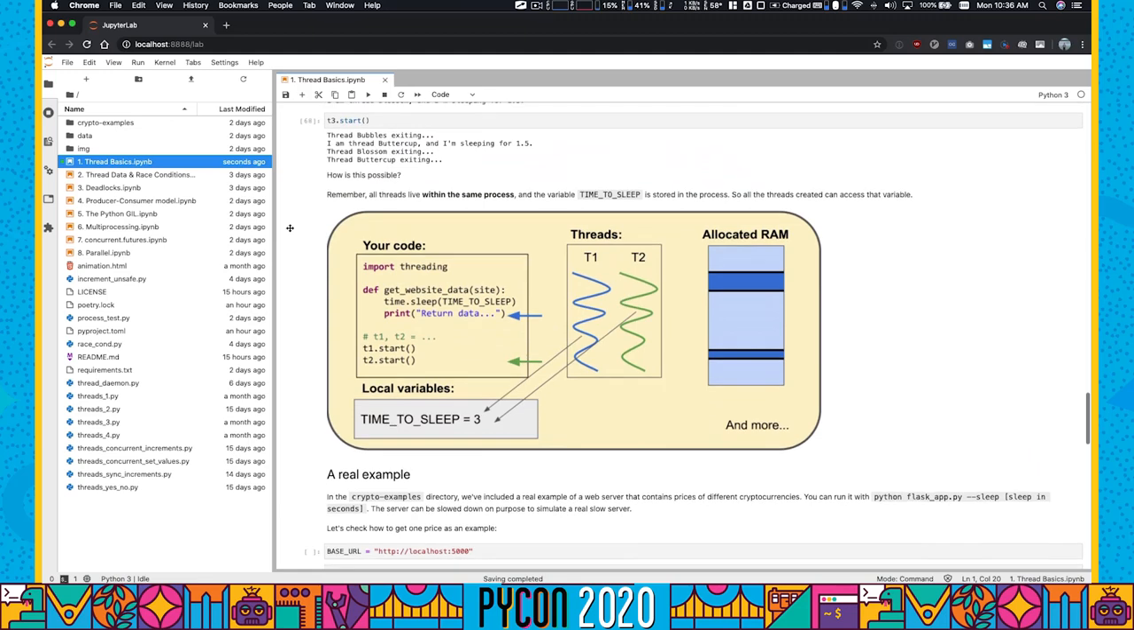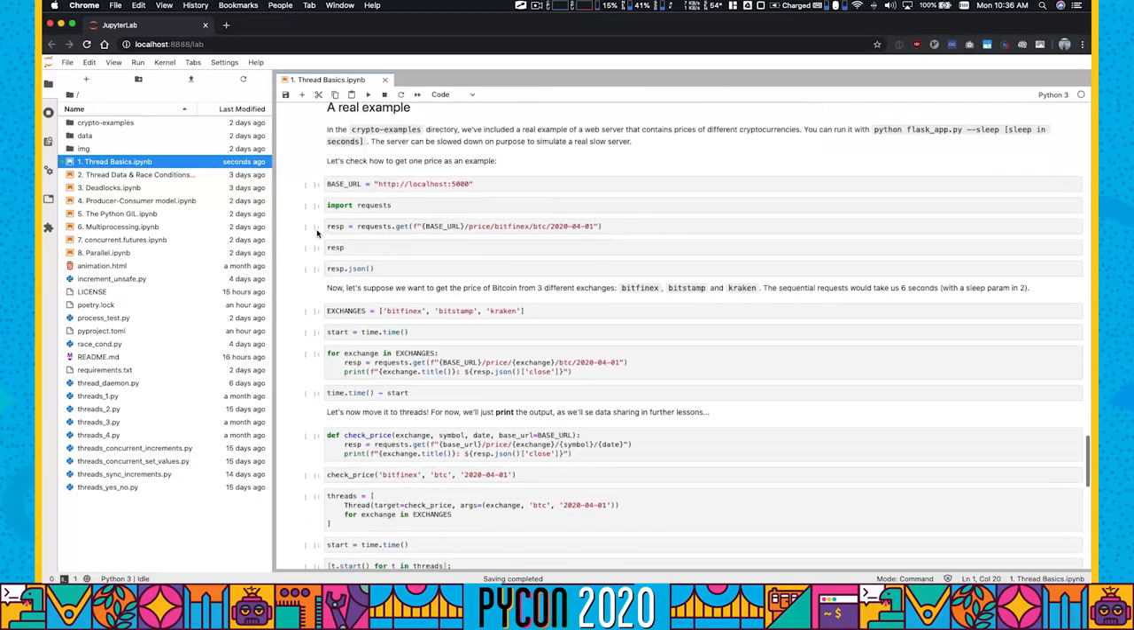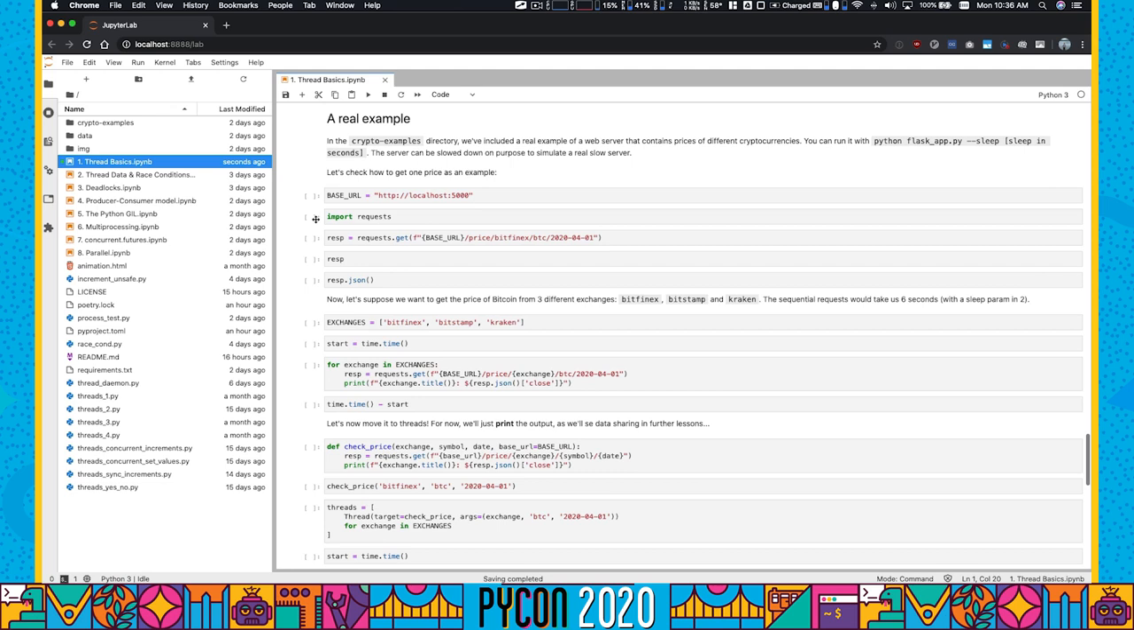So this was a very quick introduction to how Python threads work. I don't want you to memorize everything. We're going to be doing a lot of work, so it's going to be very familiar by the end of this tutorial: how threads work, how to create them, how to instantiate them, how to start them, etc. I want to finish this part, our first approach to threads, with a real example of our threads and the way they run.